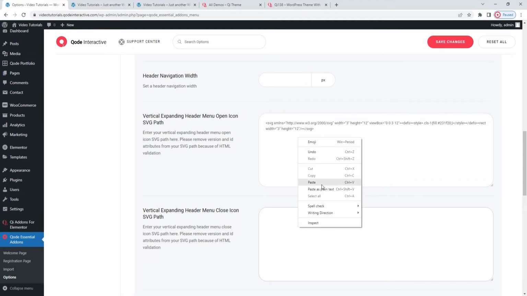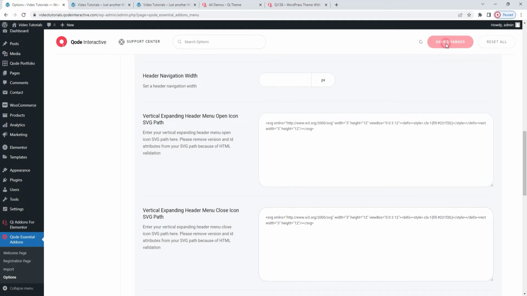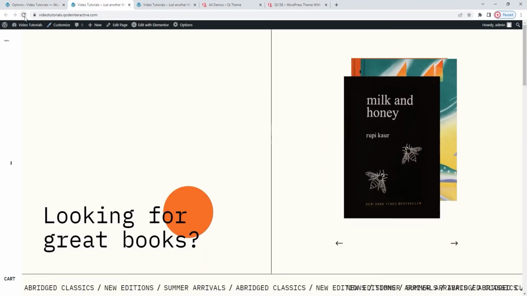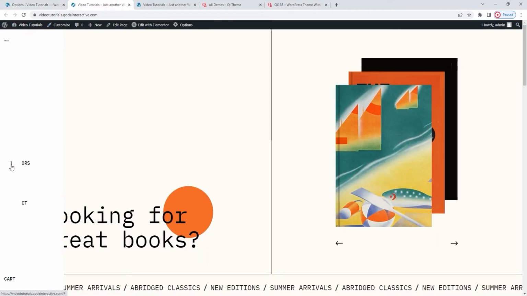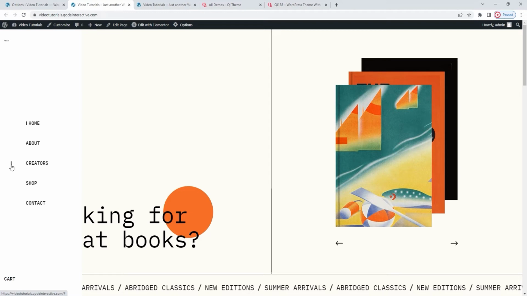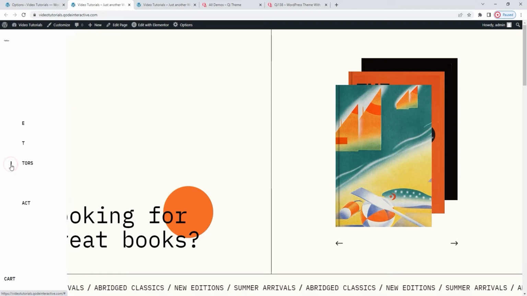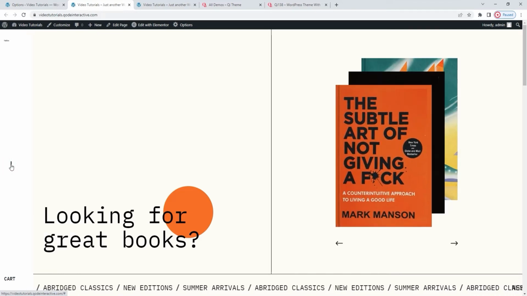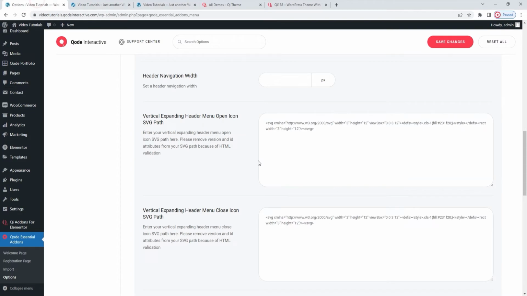I'll paste my vertical line icon SVG and save changes. Then refresh. Now when I click to open the menu, I have a vertical line icon, and that same icon sticks with me when I decide to close the menu. You can, of course, set different icons for this. That's why there are two options, to afford you as much room to customize as possible. Okay, I'll clear this. There.